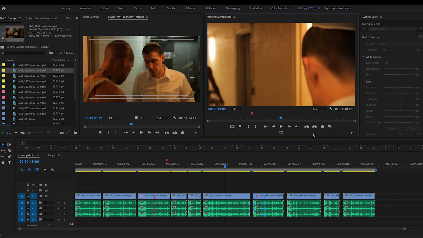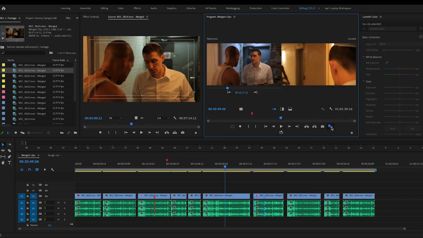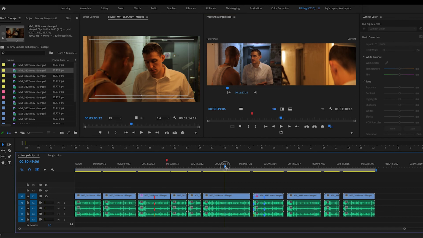The last thing that I wanted to go over is this button right here, which is the comparison view. If I click on comparison view, I get two monitors. I get a reference monitor and I get a current monitor. Obviously, the current monitor is where the playhead is on the timeline. But this is really cool if I wanted to, say, color correct something.